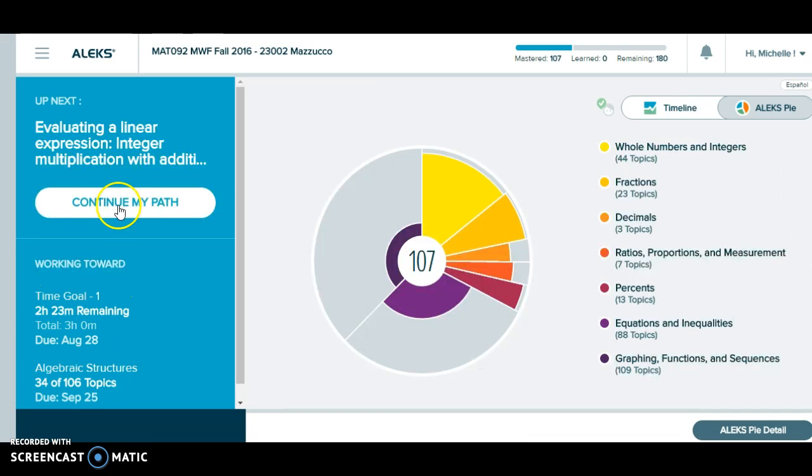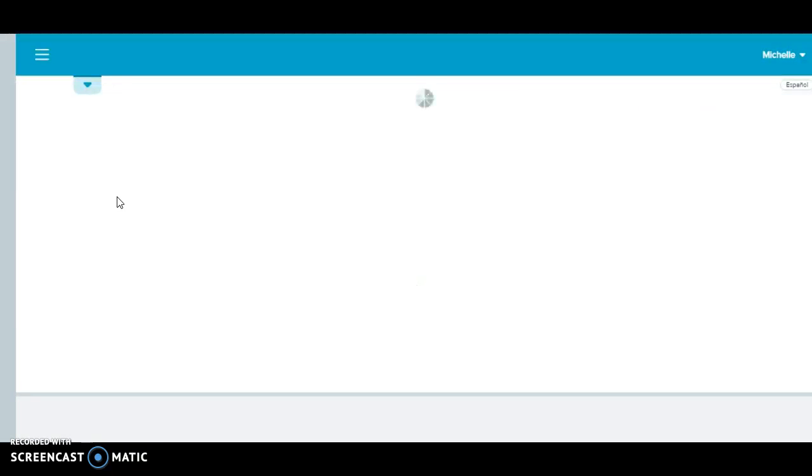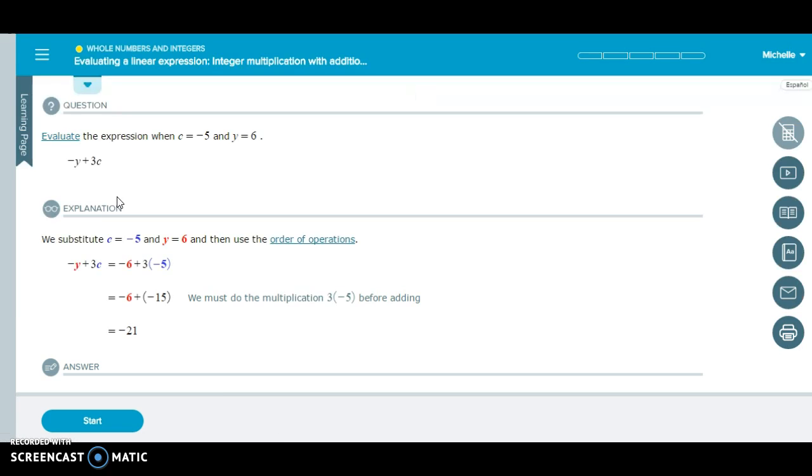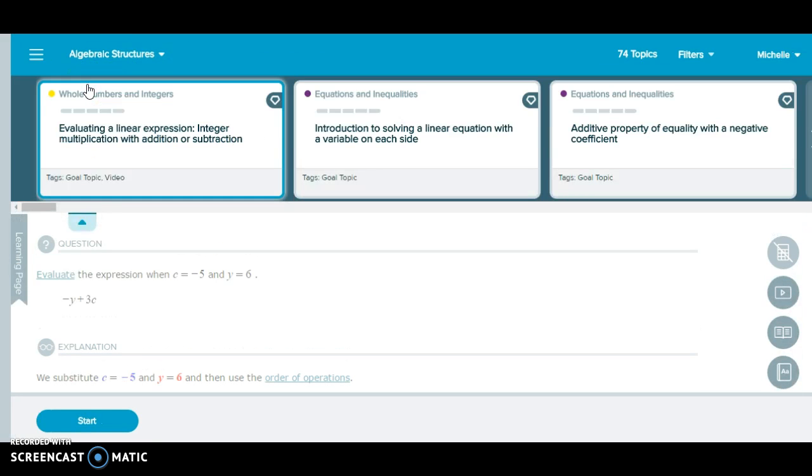All right, so to start earning points for homework, you need to click on Continue My Path. And then what happens is ALEKS is going to populate for you the problem that they think that you're ready to learn, the easiest one that you're ready to learn. So whatever pops up here, you read it, and then you can click over here and click Start. Or if you click up here, it looks like an upside down triangle. This is called the carousel. And if you click on there, it has all the different topics that you can work on.